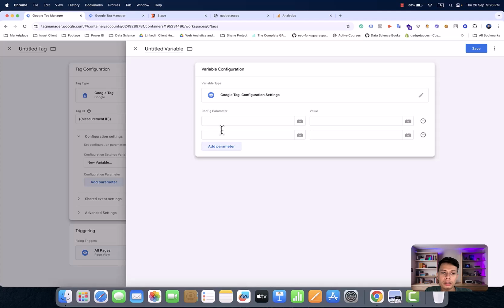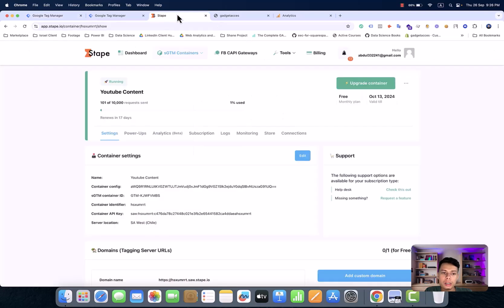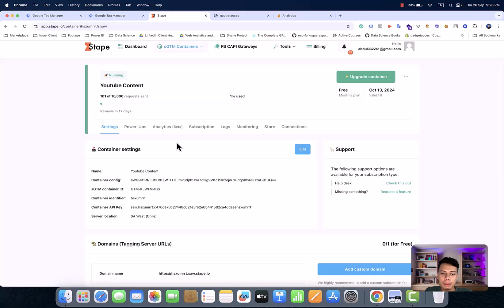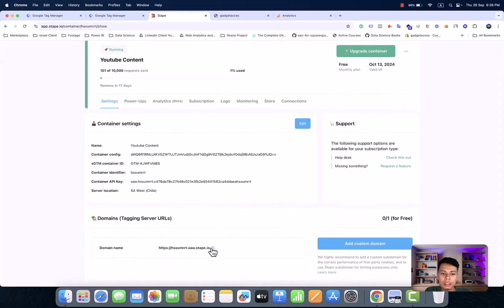We need two parameters actually, and the first parameter we have to place here is the server container URL, and the second is send page view. The send page view will be false because I will create a new page view event. I will create a new page view tag for the server container, and from this web container I will send the page view event to the server container. The server container URL will be the Stape.io URL that Stape.io gave me for the Google Tag Manager server container tagging.